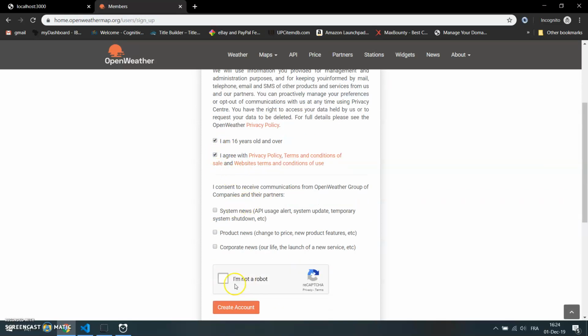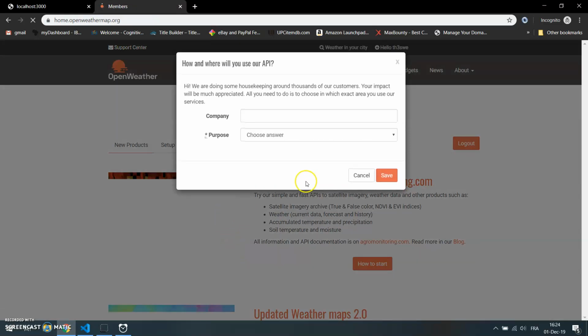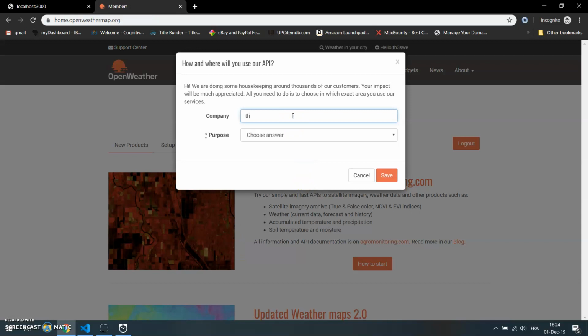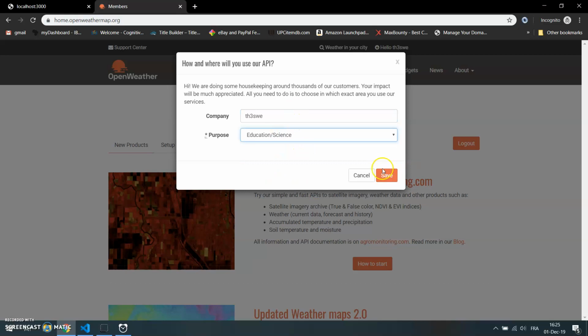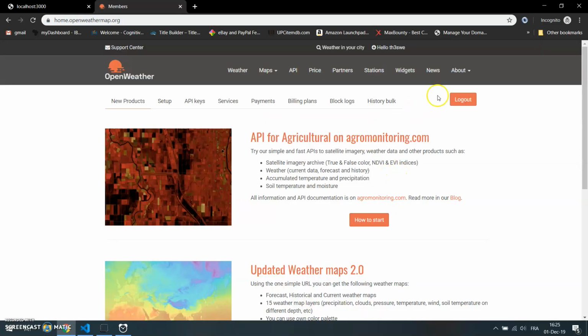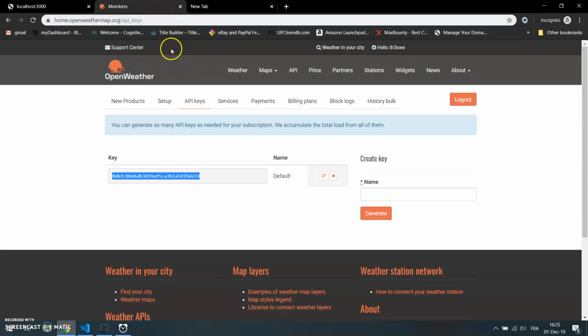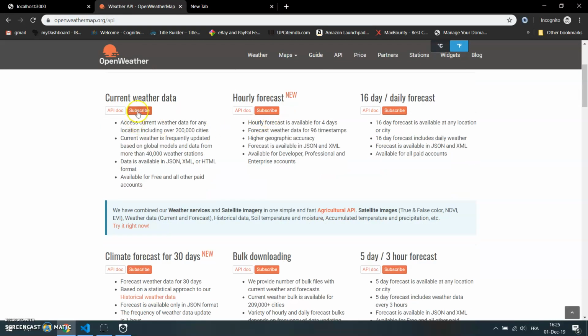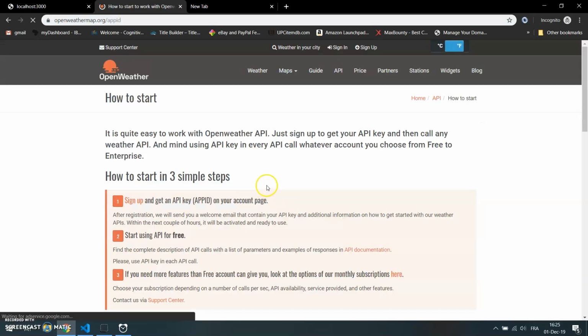This platform sends you your API key directly to your email. So we'll just call it SWE for the company, and for the purpose, it's education science, it's a tutorial. Then we'll go to API keys, and here's my API key. We will keep it here, and I will also go to the API documentation.